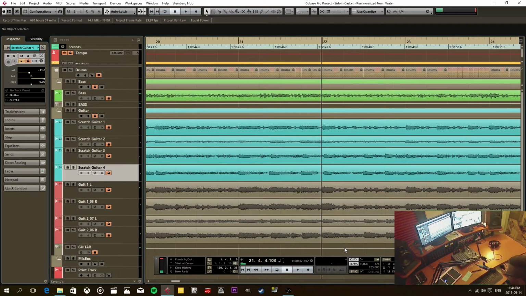Number two, there's what's known as a start position for the cursor. So in Cubase, when you hit the play button, the cursor is going to move, and then when you hit the stop button, the cursor stops and stays where the cursor was when you hit the stop button. If you hit the stop button a second time, the cursor moves back to that start position.